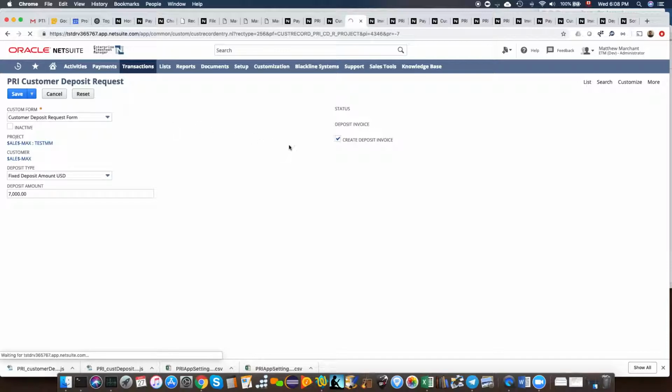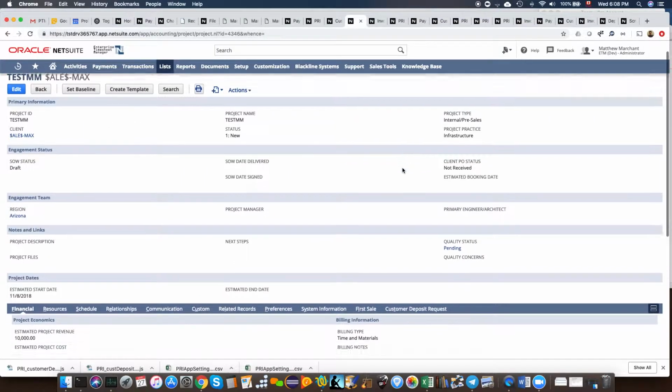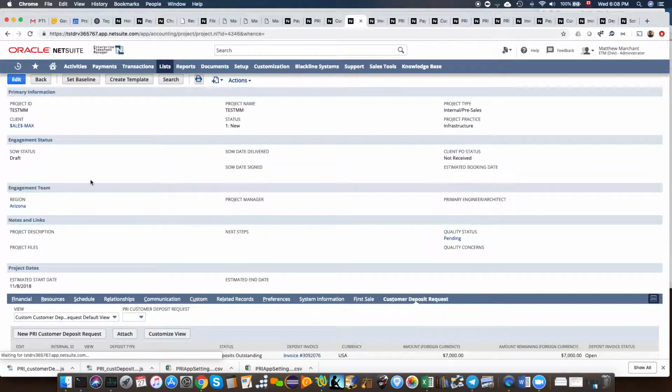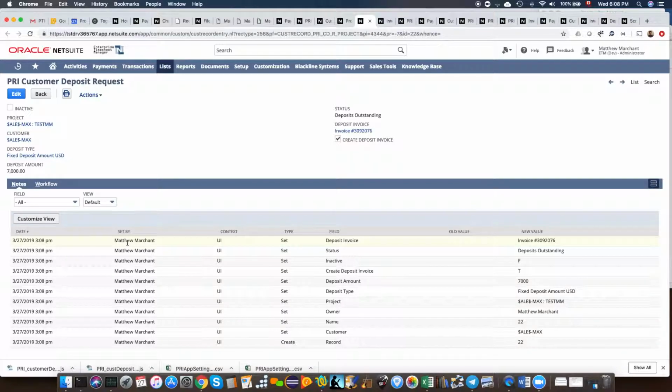There's also a status field which will show the status of the request, as we will see shortly. So I'll go ahead and save. I'm leaving this checked, so now a deposit invoice will auto create. We are initially navigated back to the project to see the request and now the deposit invoice. We need to navigate back here, click view. So now I see the deposit invoice has been created.